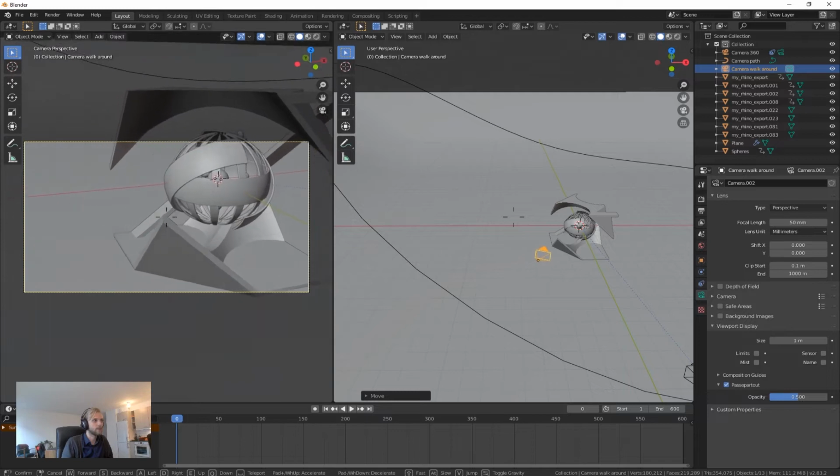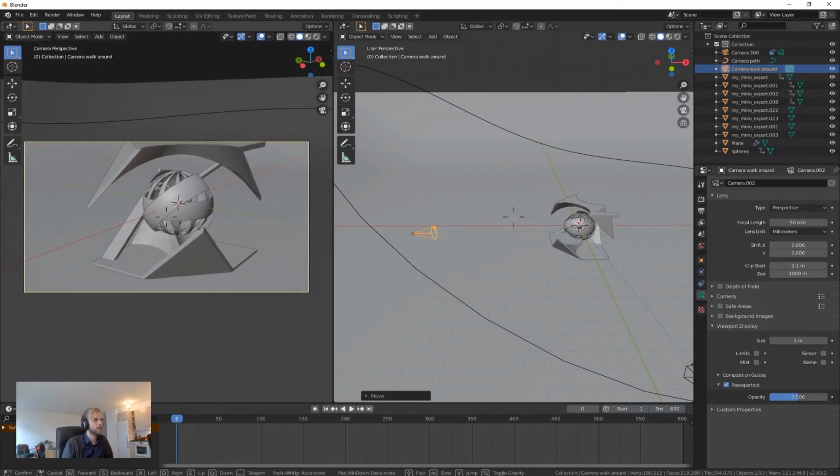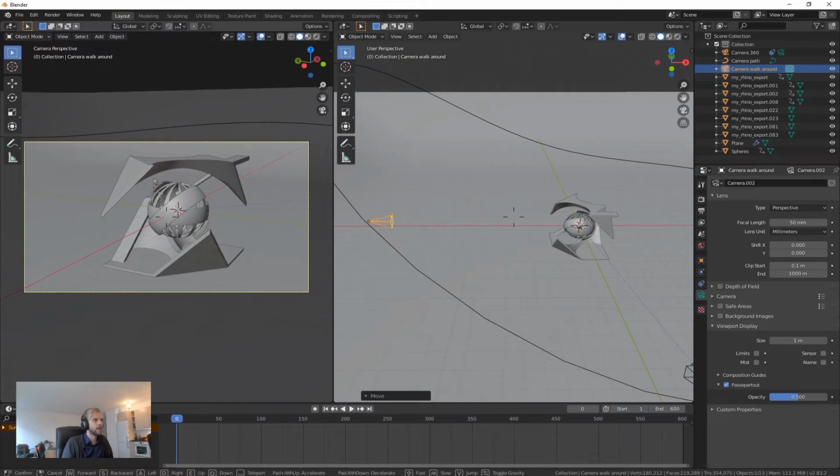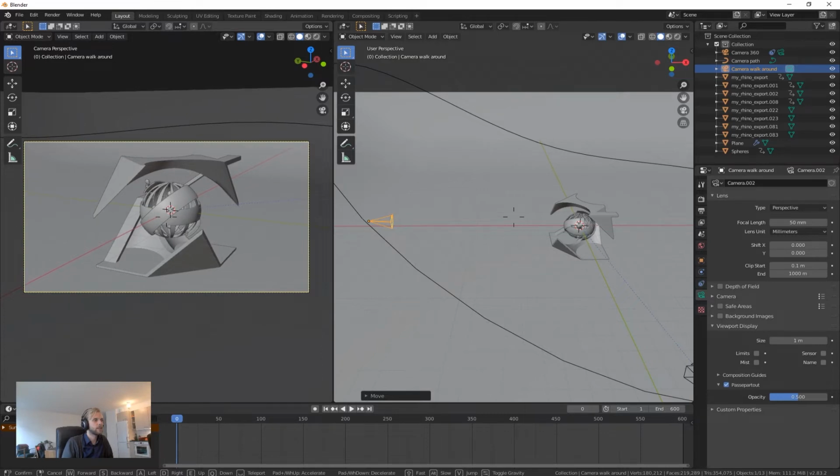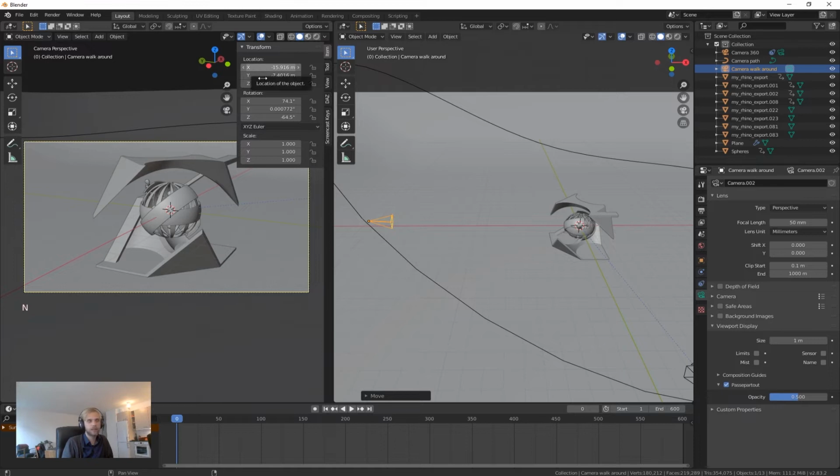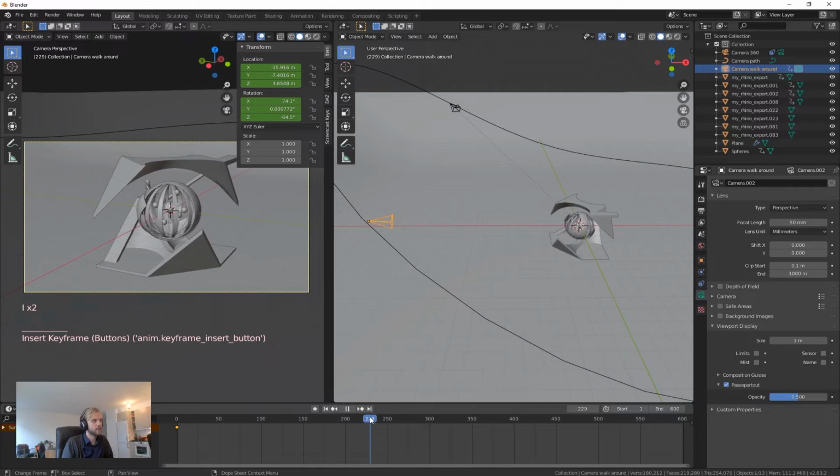WASD for movement. And thus what I can do is I can just say, okay, this is going to be my starting point. And I will just say N to open up the location rotation panel. And I'll just say I to create a keyframe here for this new camera. Then I will go to, let's say, 150 frames, like frame number 150.